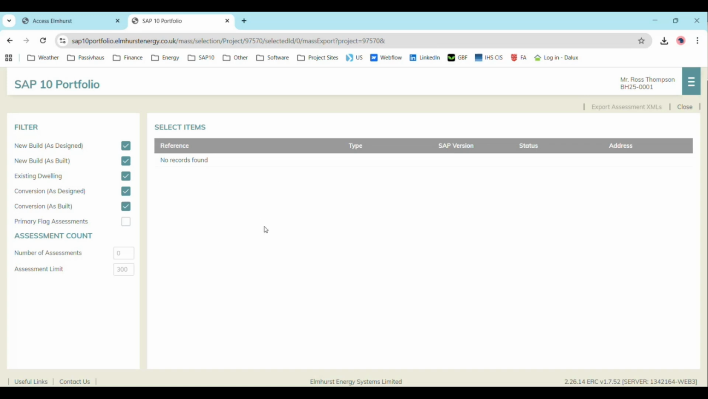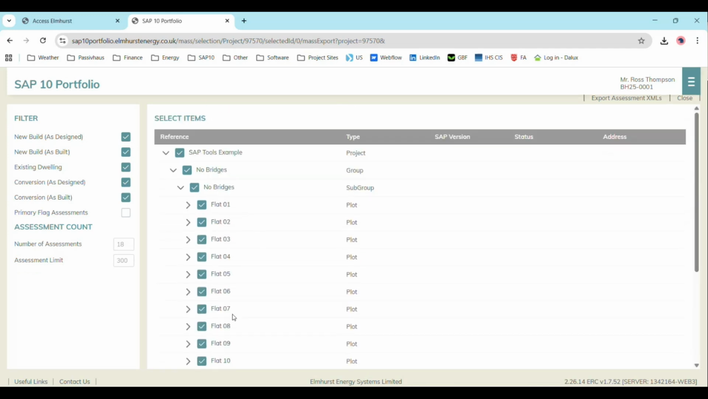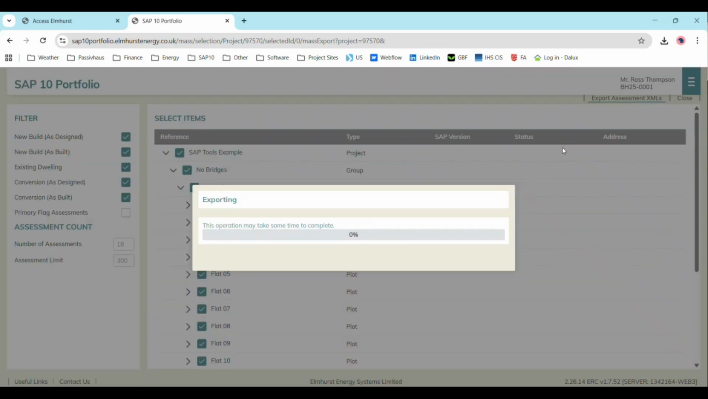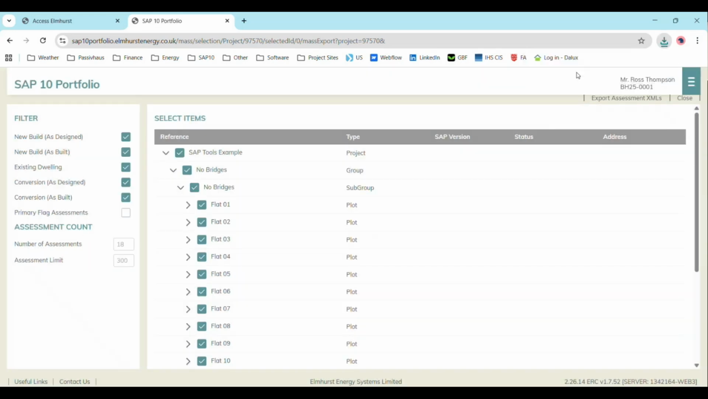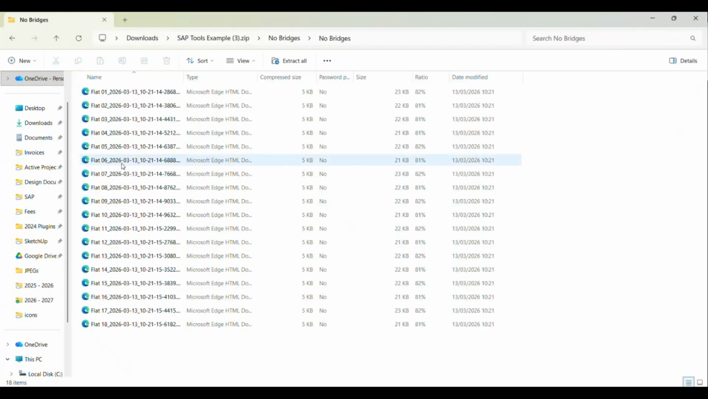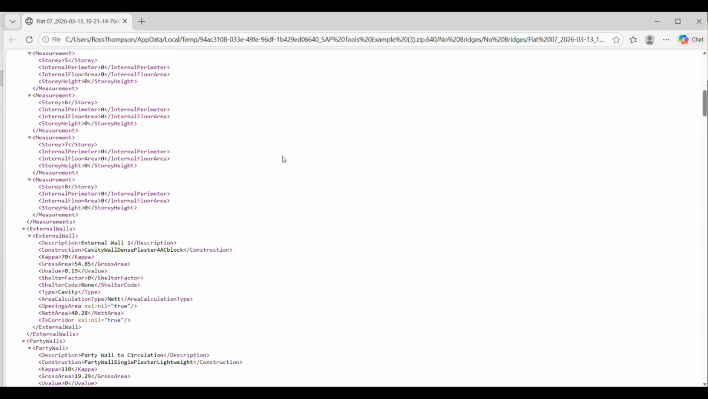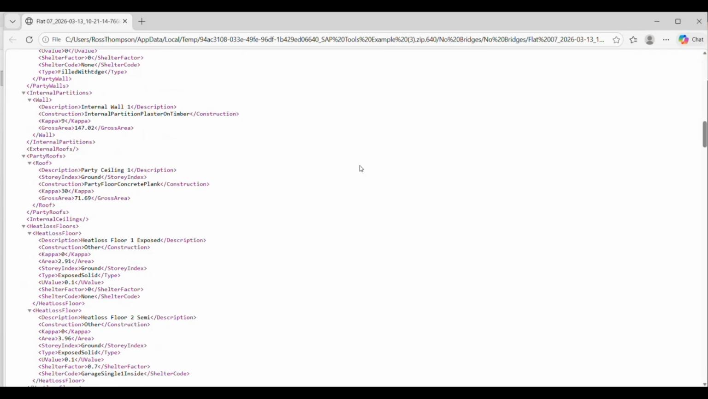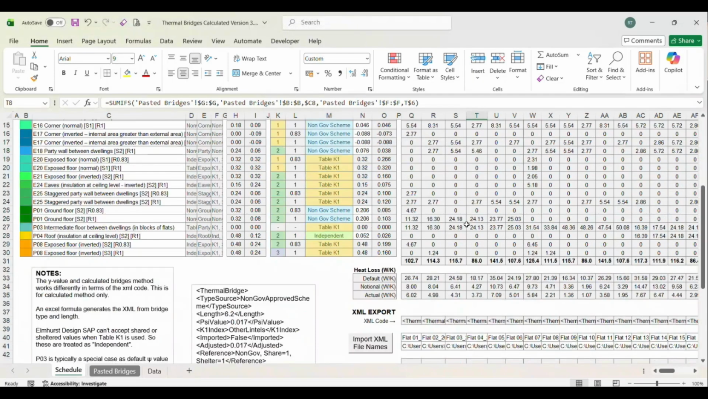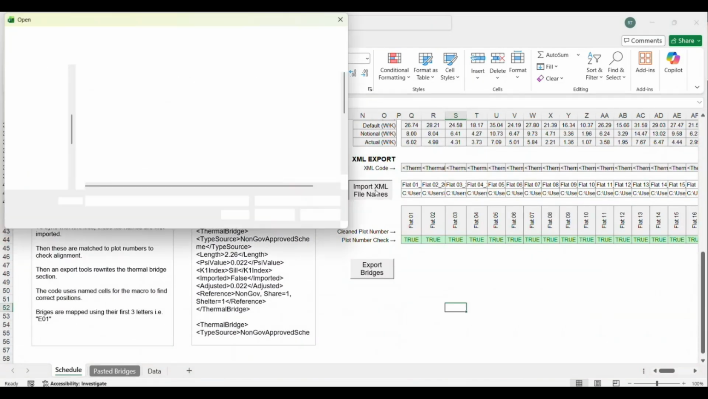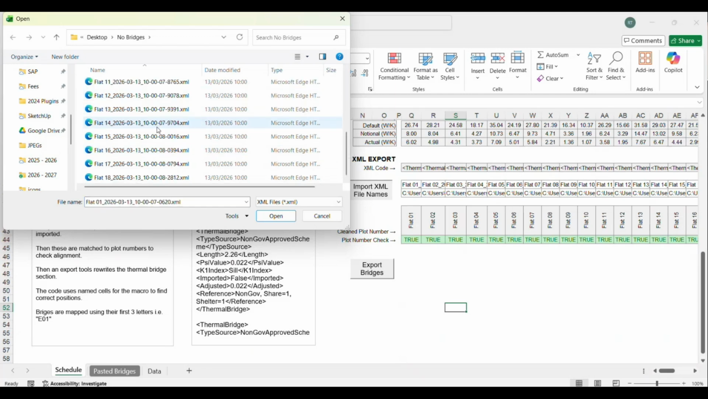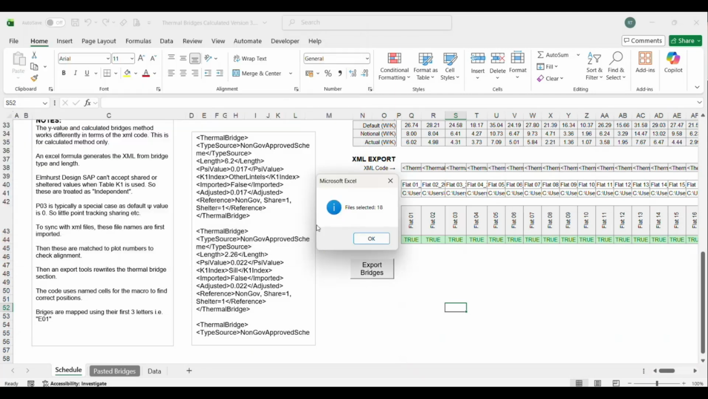It takes a couple of seconds to populate the list of the projects that are there. There they all are, our 18 apartments. Let's export. This gives us a folder that has all the XML code. There'll be a section in here for thermal bridges, and our spreadsheet is just going to add that in from the cells that I just showed you. So we come down to this little button here, Import XML file names.